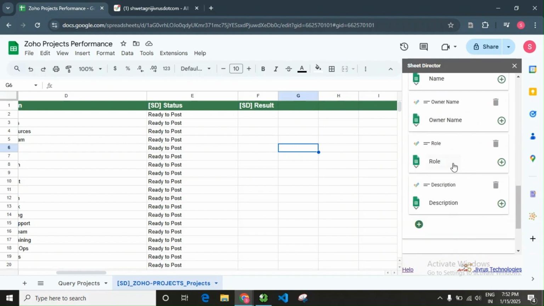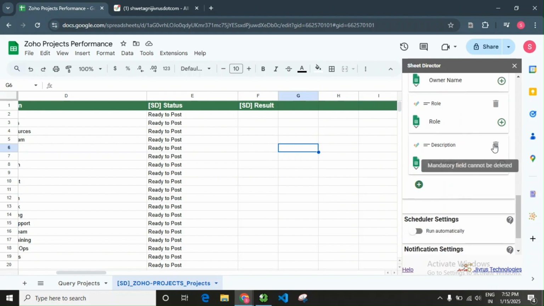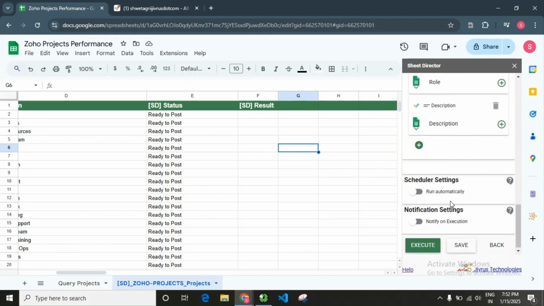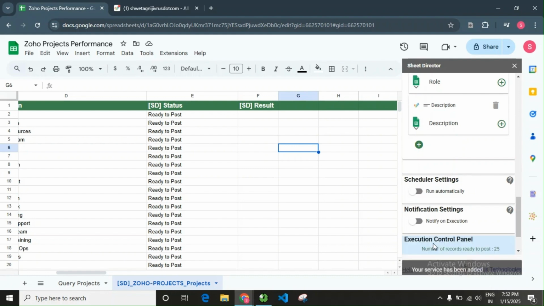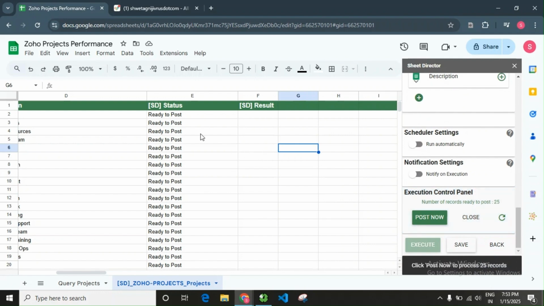We can manually map by using the column drop-down. Deleting a field mapping is as easy as clicking the delete icon above each mapped field, except for mandatory fields. Feel free to use this sample template data and make any necessary updates. Now, I will proceed to execute by clicking on the Execute button. Initially, the status in the status column will indicate Ready to Post.